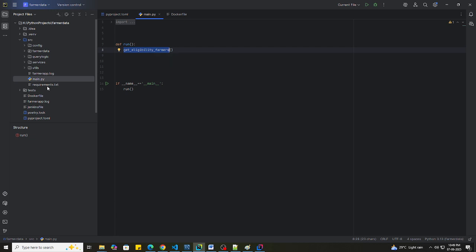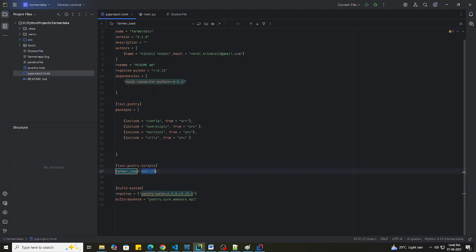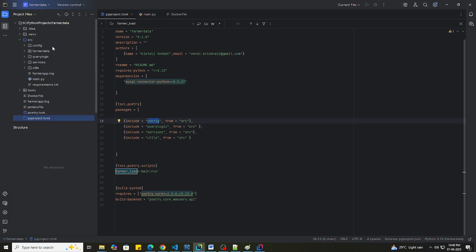Okay. If you see, this is the project structure for a Python application. We have a Docker file, we have a Jenkins file, and we have a Poetry based application. We are adding all the dependencies and the packaging here. What is this package? In my src folder, we have config, farmer data, query logic, service, and util. These are all different packages, and I have the classes inside these packages.